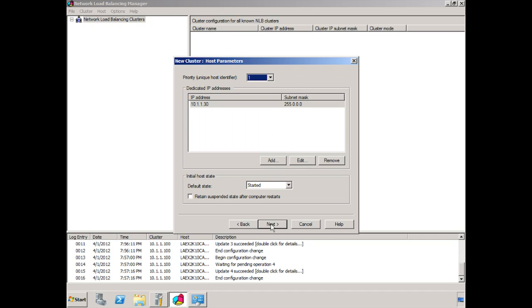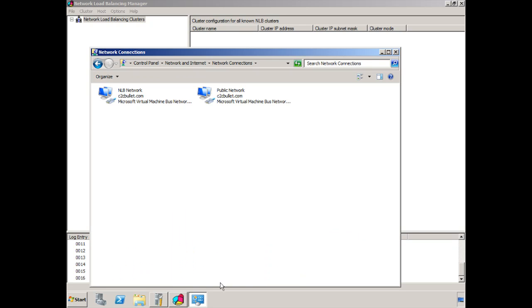At this point, we can see some of the default settings. And for the most part, through this wizard, we're just going to keep the default settings. This is not a lesson on how to configure network load balancing, so we're just going to set it up so that it's functional for our CAS Array. You can see that we have those two networks, NLB Network and Public Network.